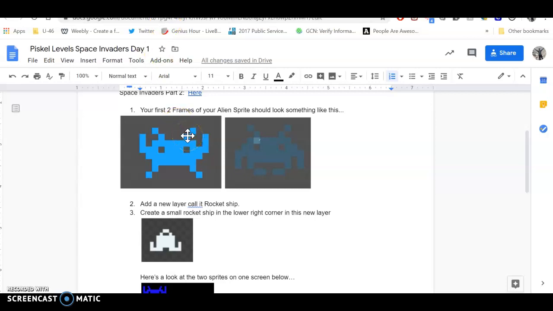Alright, so now that our Piskel app is ready to go, we're ready to make our first three sprites, and we're going to do it in 2 frames. So we're going to make this Space Invader on frame 1 along with the rocket ship on frame 1, and then we'll make the second sprite of the Space Invader on frame 2. So just a couple thoughts.